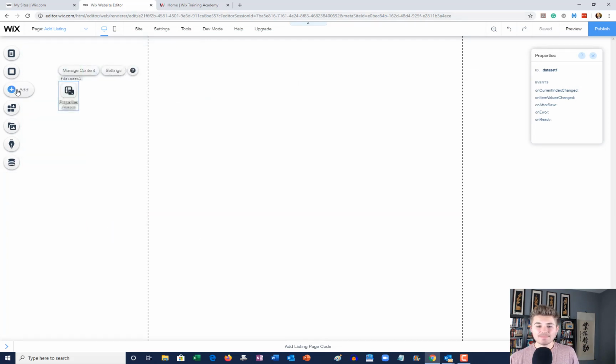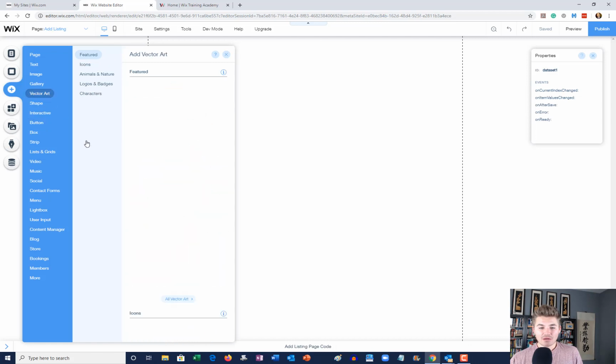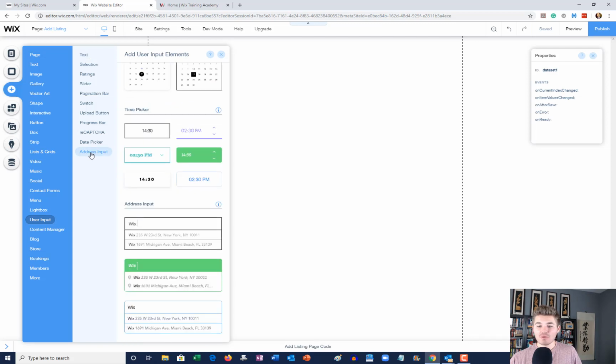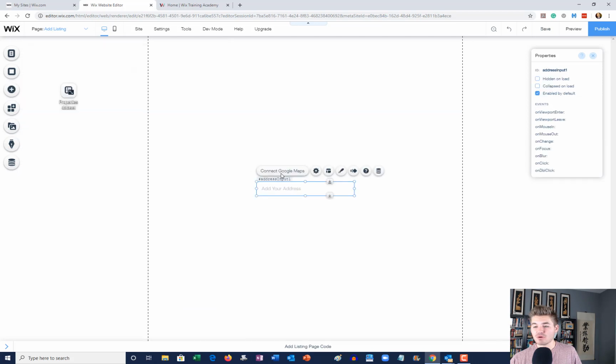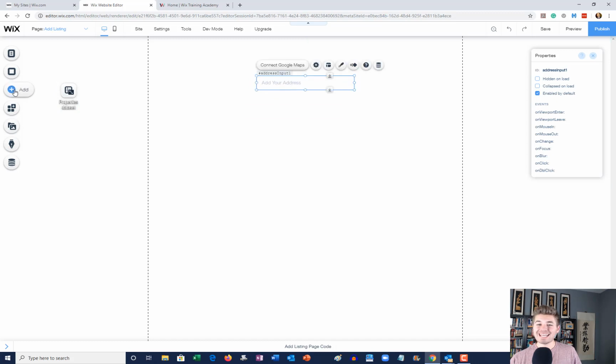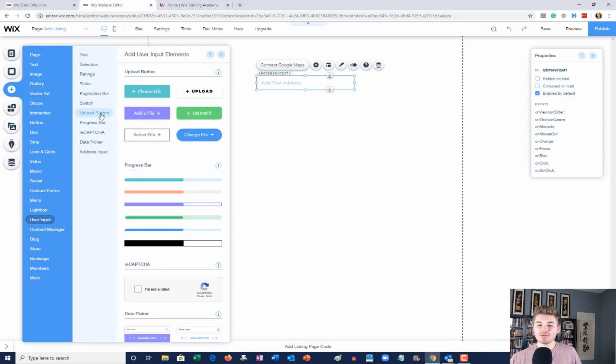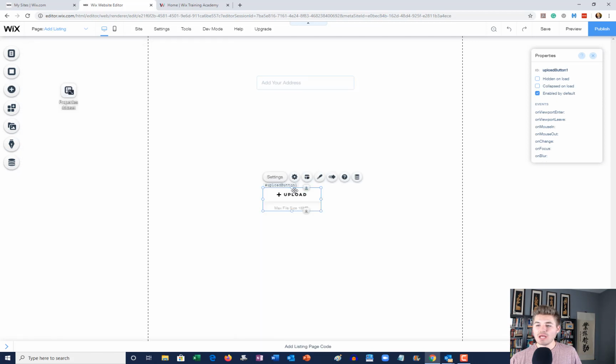We're going to go to Add, and down to User Input. First and foremost, we need an address field. So we're going to go to this address input right here, click on it, and choose one of these address options. I'm going to pull this one right here, and this will be where we can add the address. So we've got address. We need to add a file upload, so they can upload a property picture. We are going to go to Upload button and choose this one right here. Now we've got our upload button for our property image.